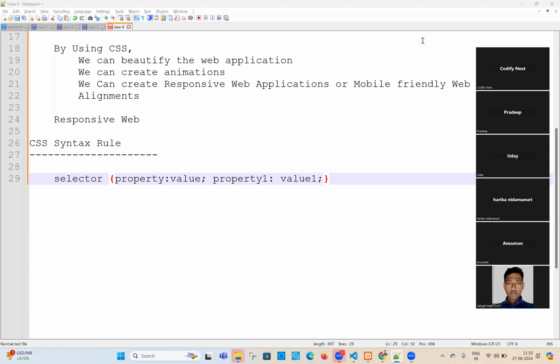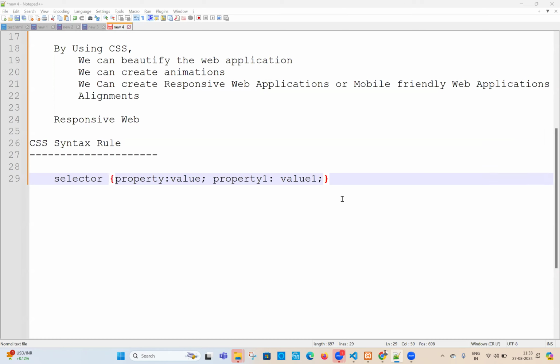Let's continue. What we are writing here is the CSS syntax rule. So selector, then the property colon value semicolon, property one, value one semicolon. But remember, as I told you, all these properties are predefined. Of course, we can write like this also, no problem. But for our understanding purpose, I'm writing like this, and so on.